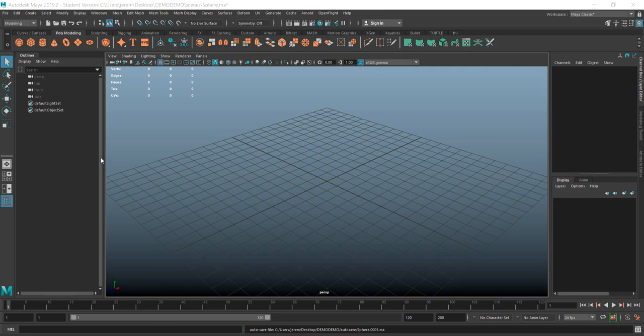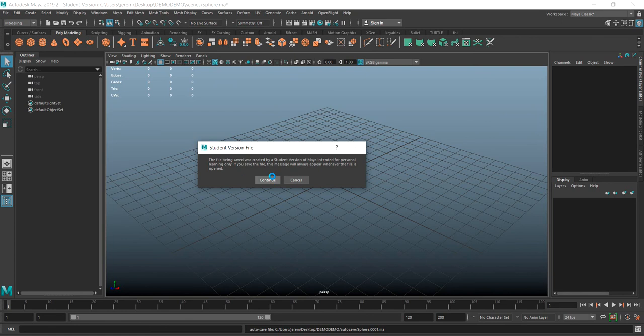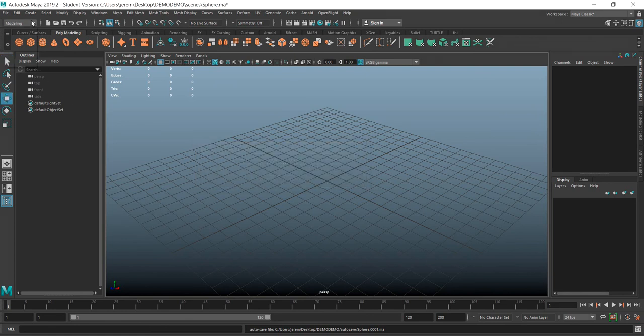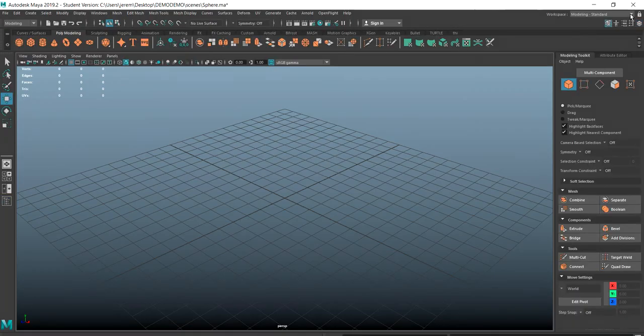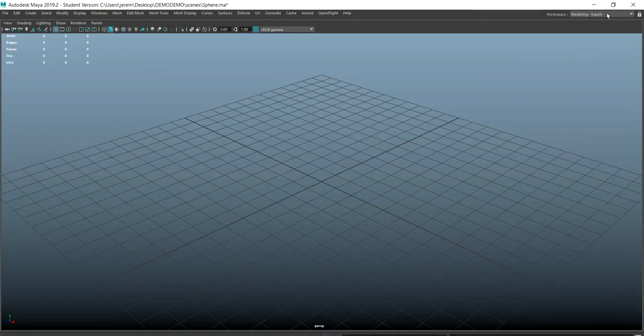Okay, so looking at the interface in general, here are some explanations about what you're looking at and how we will be working. If you have your modeling tab up here, here's my incremental save going in. You're going to want to keep it on the modeling tab. If you open it up, you have your different settings, your standard, your expert.